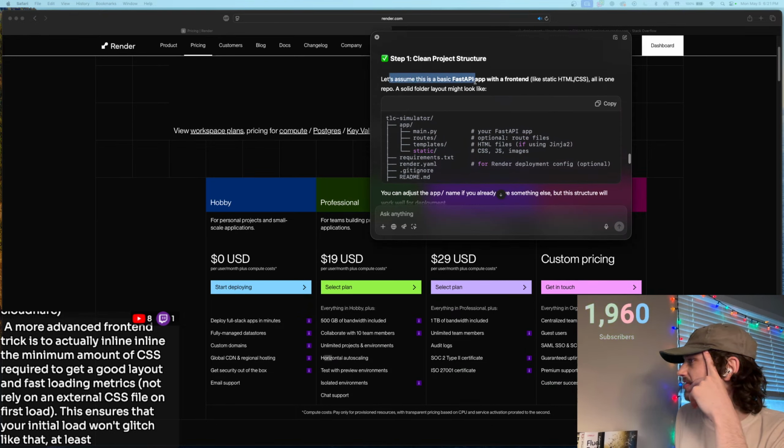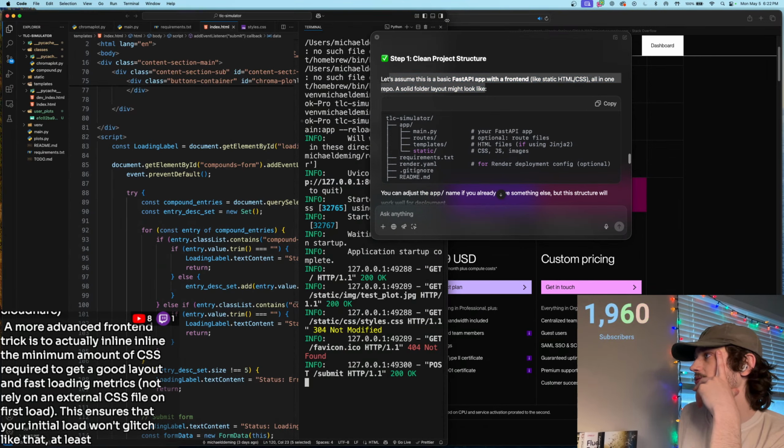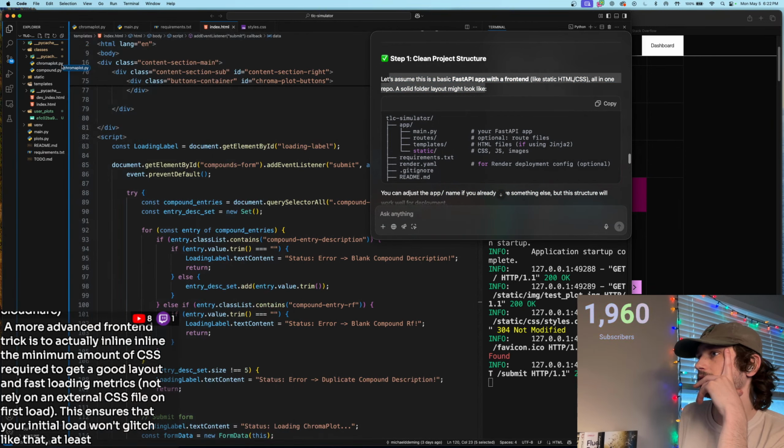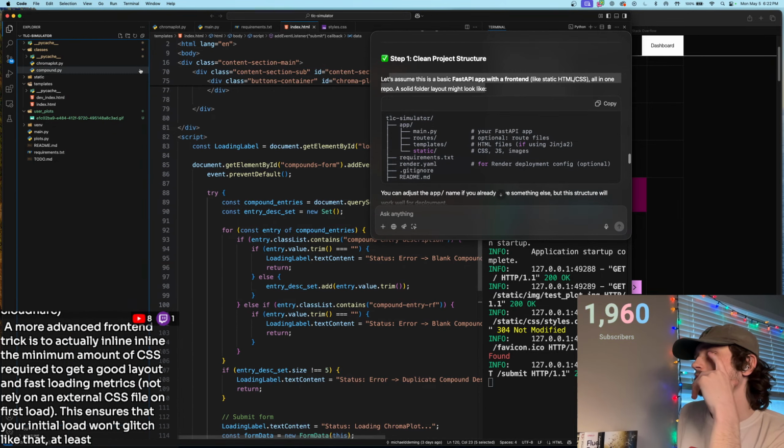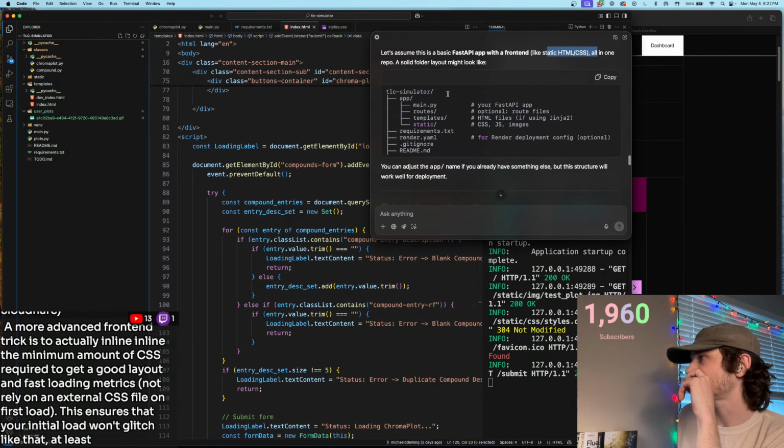Okay, let's assume this is a basic FastAPI app with front end like static HTML, CSS all in one repo. A solid folder layout might look like this. Okay, so currently ours looks like this. So let's assume this is a backend FastAPI with front end like static HTML all in one place. So TLC simulator has an app with main.py in it, routes, templates, and static. Requirements, a render deployment config, gitignore, and a readme.